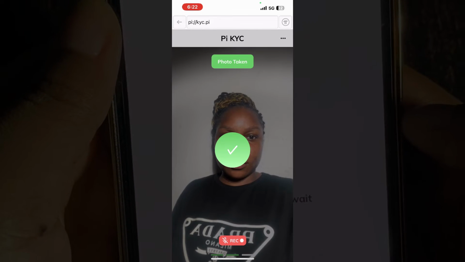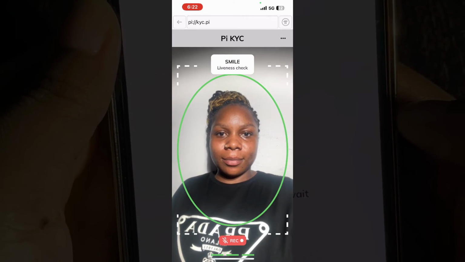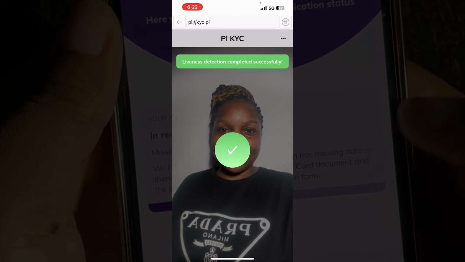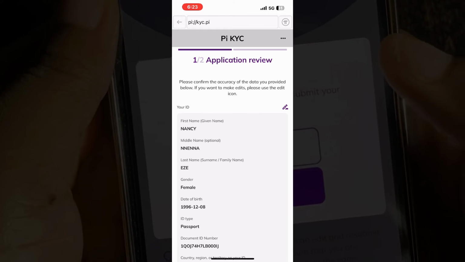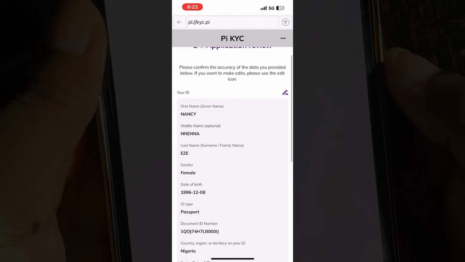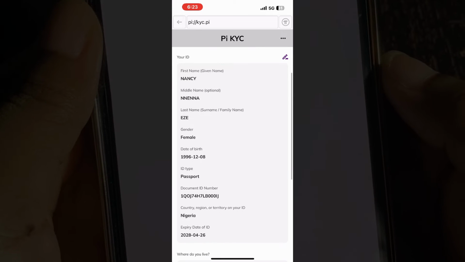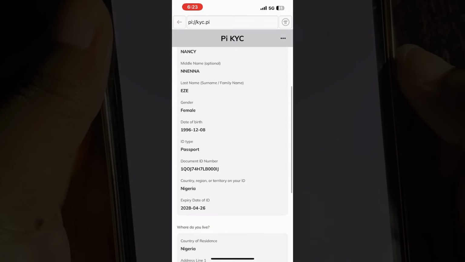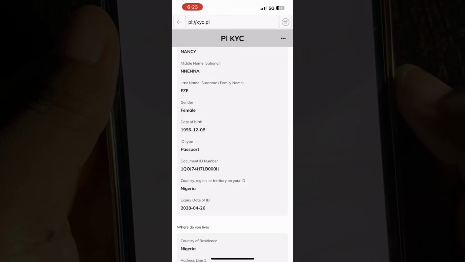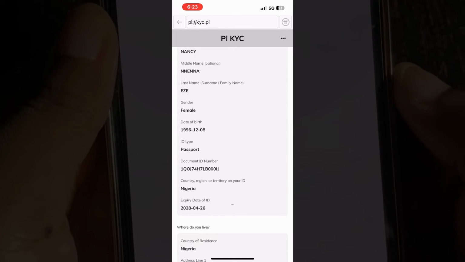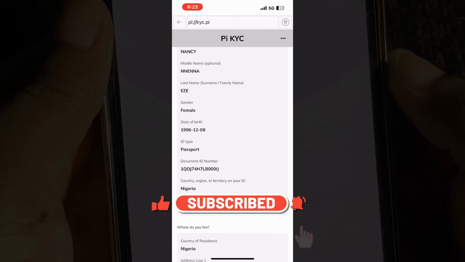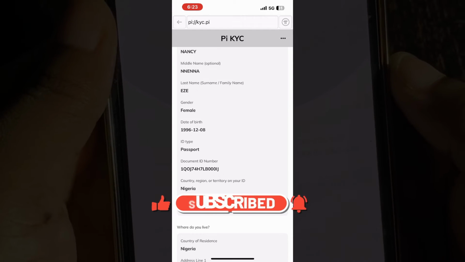After that, it will ask you to repeat it, but this time it will ask you to smile. Once you have done that and smiled, it will pick it and then it will start uploading. After the upload, we'll now go to the application review. In the application review, it will show you all the details that you have provided based on the document you have chosen. Please go through everything and make sure that they are correct and corresponding with the document that you have provided. When you're sure that everything is corresponding to the document, then you go ahead and click Next.